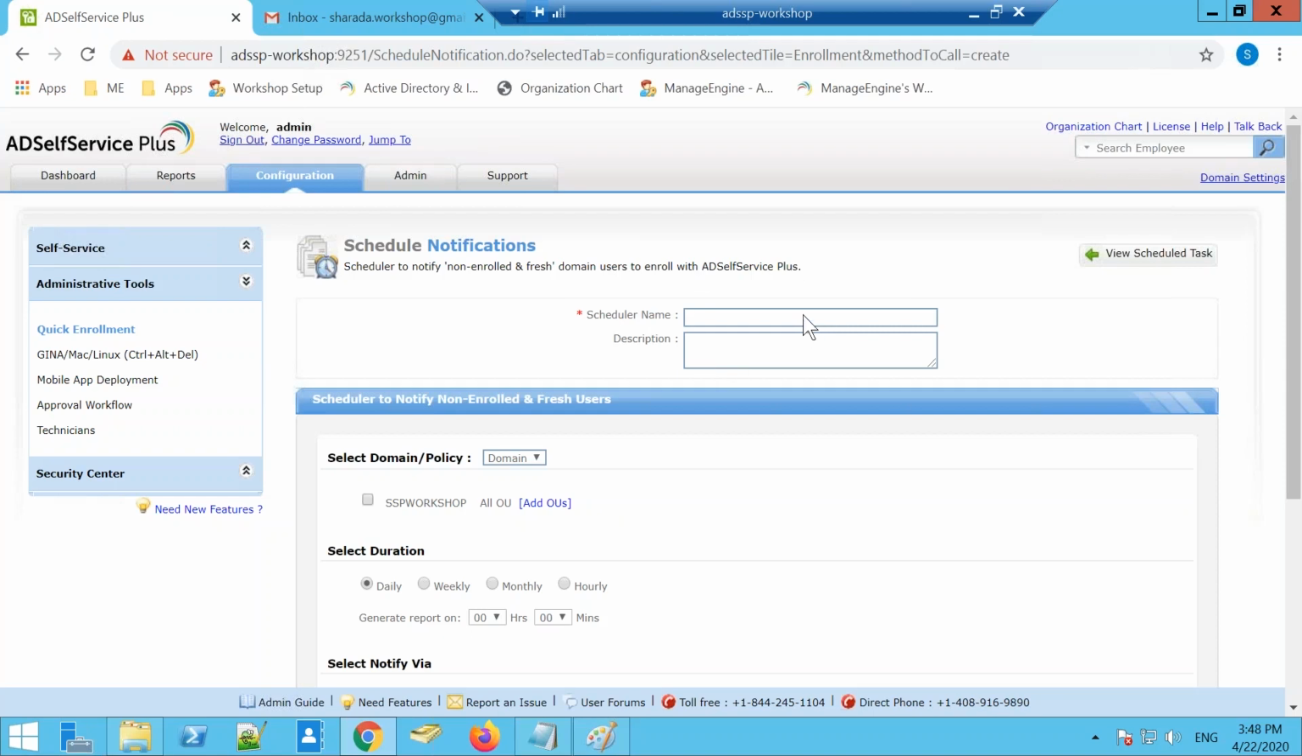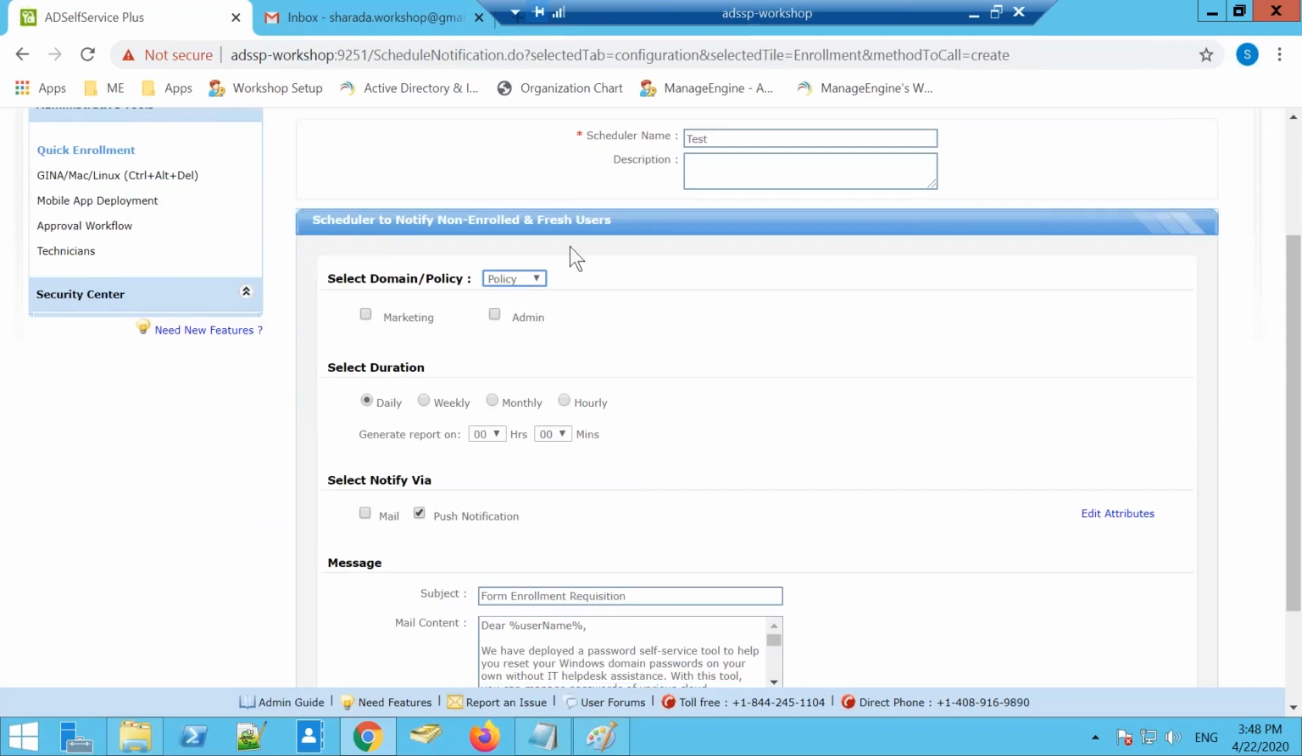Simply set up a scheduler right here. For instance, let me test, pick out the domain that I'm working with. I can also fine tune it based on policy. Pick the policies in which users are being onboarded to, or pick the domain in which users are being onboarded to. Set a particular frequency. I would recommend weekly because we don't usually onboard users every day, or we don't usually onboard users every hour. So you can set it at a weekly frequency.